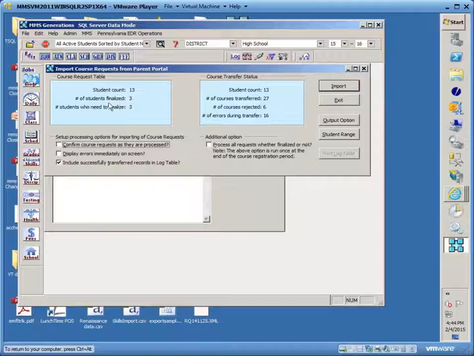The next number I see is the number of students who have finalized. Now this number is the students that have finalized since the last time I have performed this import operation. I've already run this operation a couple of times. So since the last time I've done this, 3 students have finalized their schedules. Excellent. What I see below is that we have 3 students who have logged into the system, selected a couple of courses, but have not finalized their requests yet.